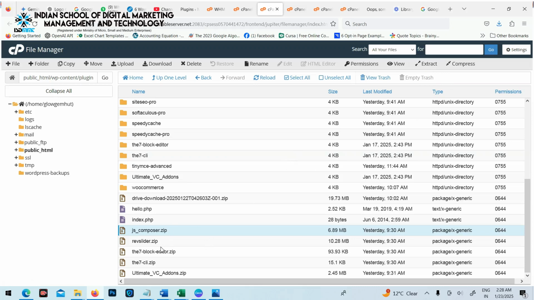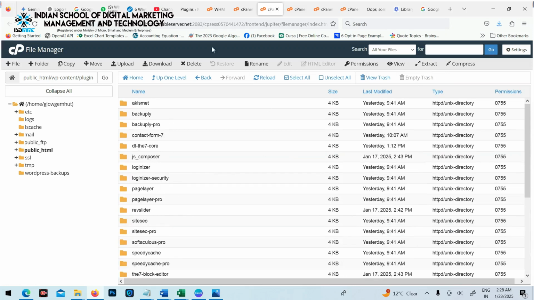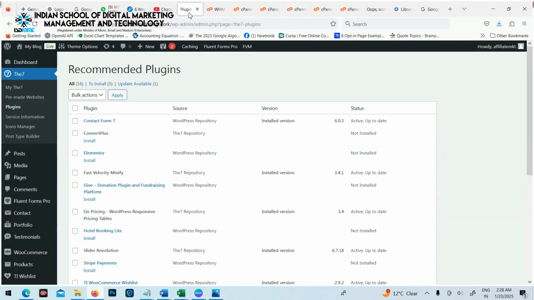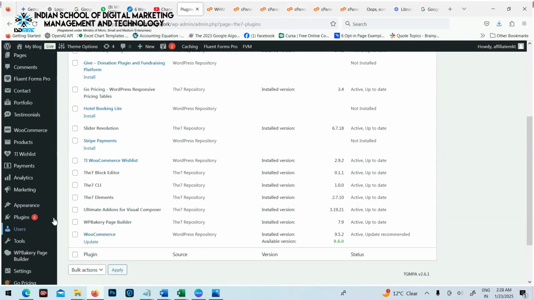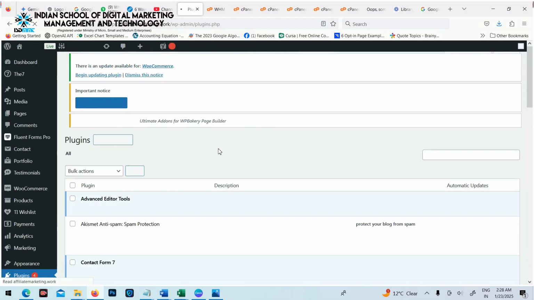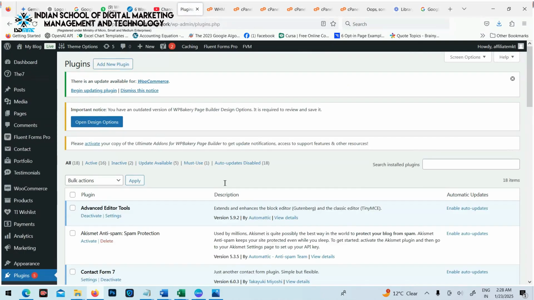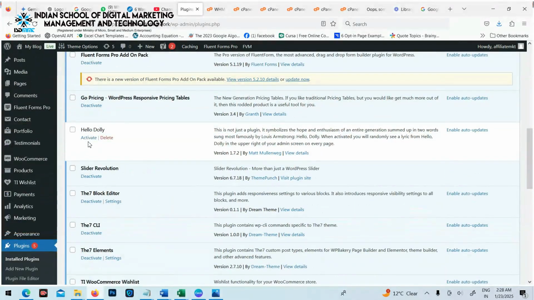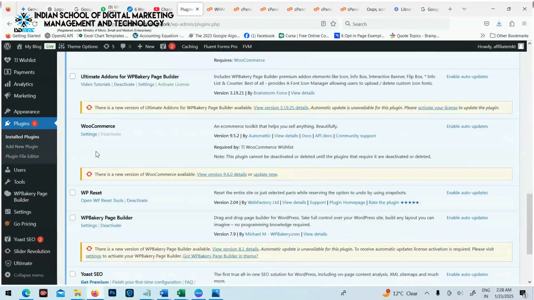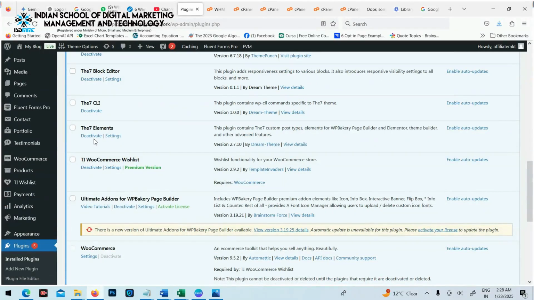Once your plugins get extracted under this folder, go back to your WordPress dashboard and from here position your cursor on the plugin option and click on installed plugins. When you are in the plugin section, you will see the list of plugins, then look for the plugin names which you have just uploaded from the cPanel. When you look at those plugins, you will get this activate button under the plugin name. In my case, all the plugins are already activated, so you will see the deactivate option.